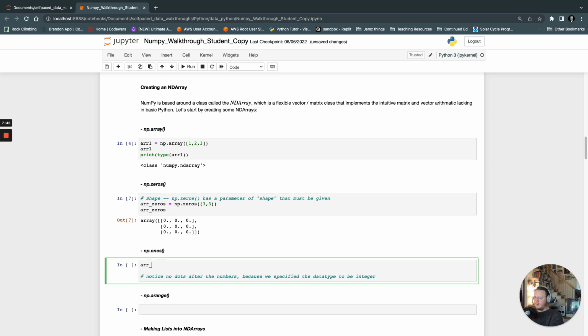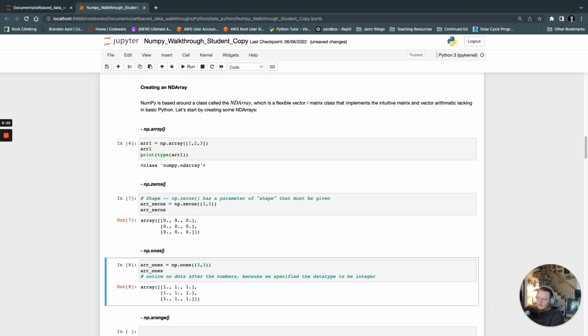All right, np.ones. Whoops, wrong line. Our ones. This is very similar. It's going to be np.ones. We do it again, 3 and 3. And then we can say our ones. Let's see what that looks like. There we go. So we got a bunch of ones. Kind of weird that they're all floats automatically.